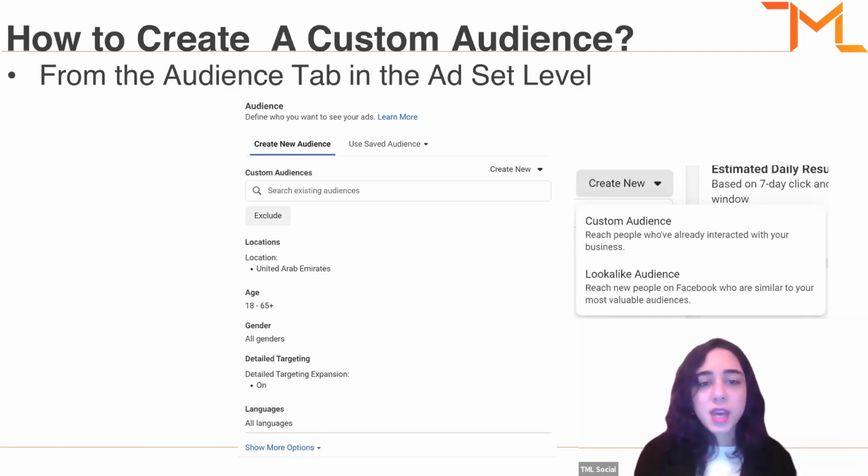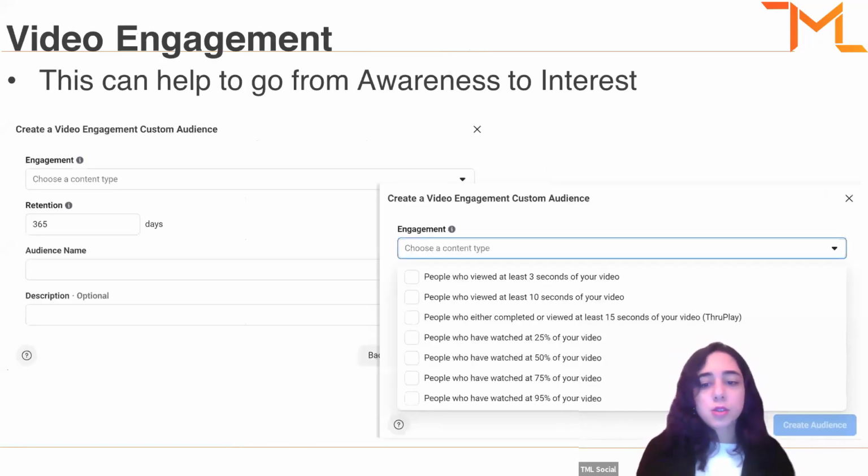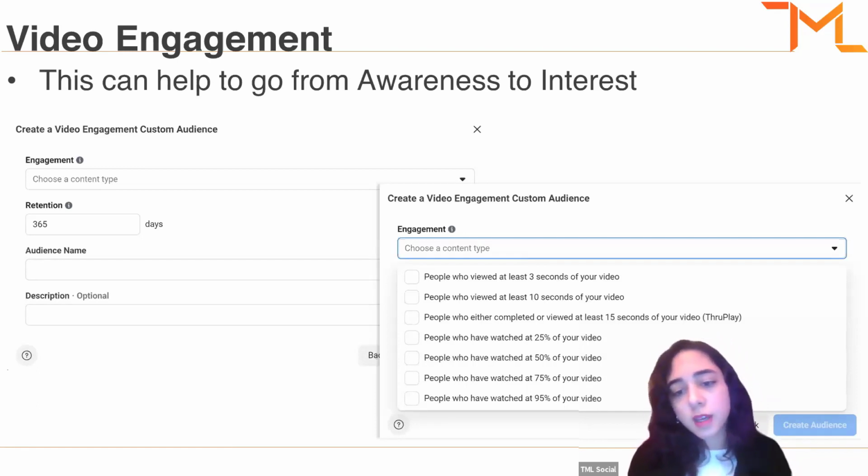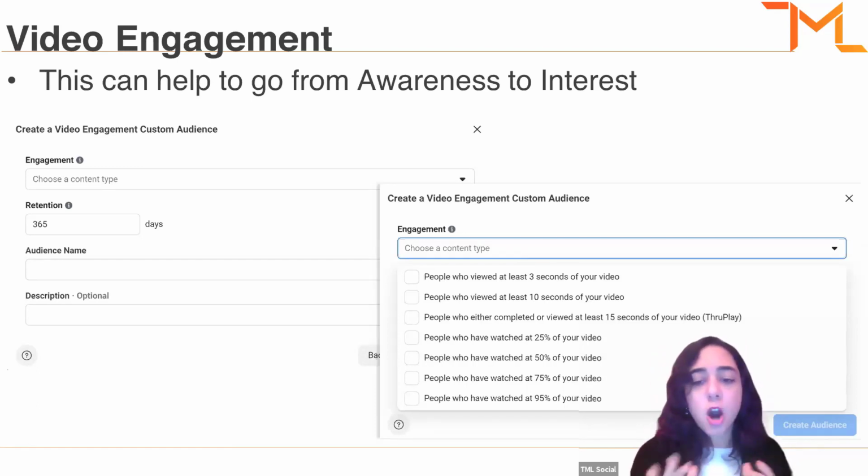So from the ad set level here on the Facebook Business Manager to run an ad, we click on Create New and Custom Audience. So now we're going to cover video engagement. Like I said, when clicking on Custom Audience, you get to see all of the options we've seen before, and so you choose. Now we're going to start with video engagement.